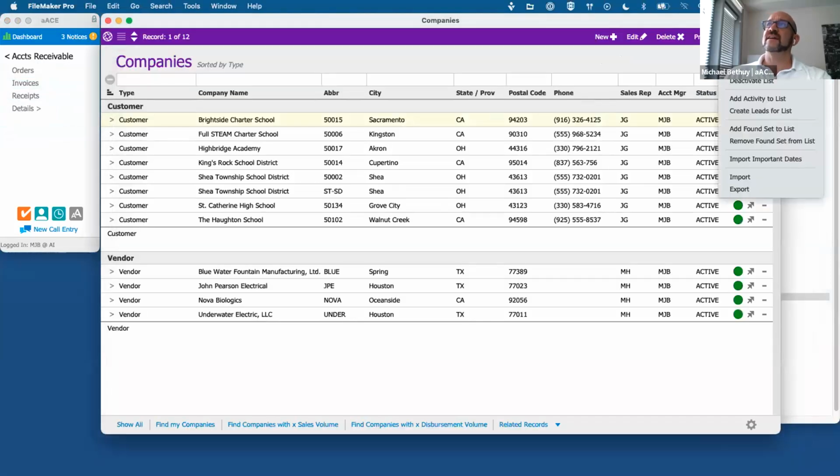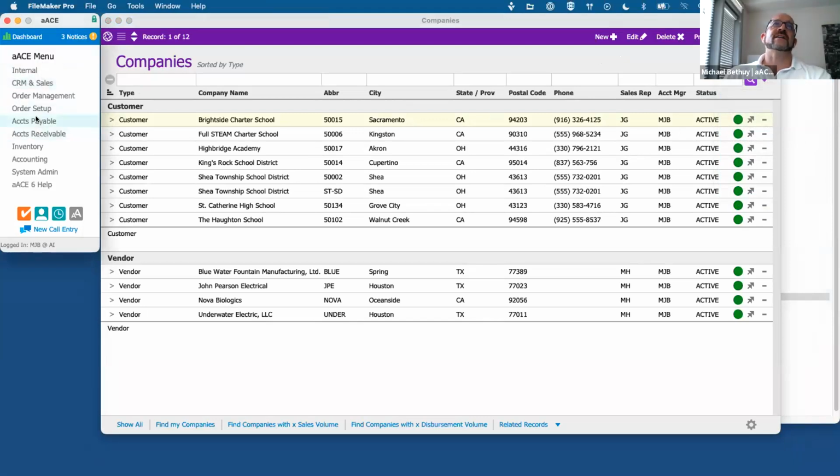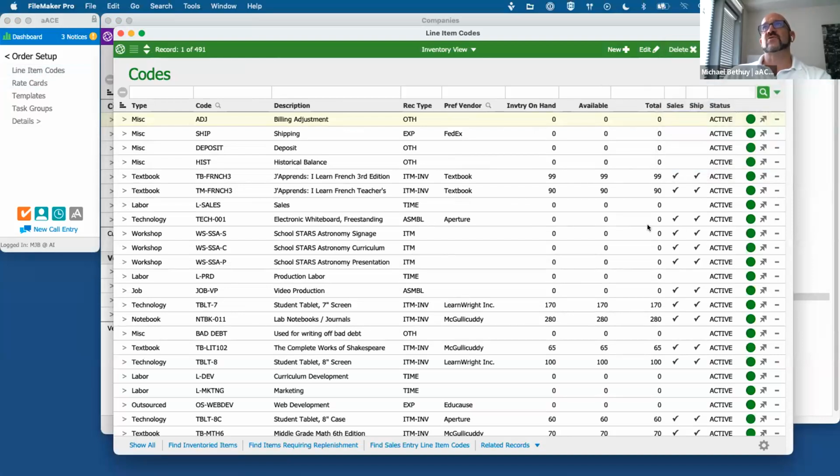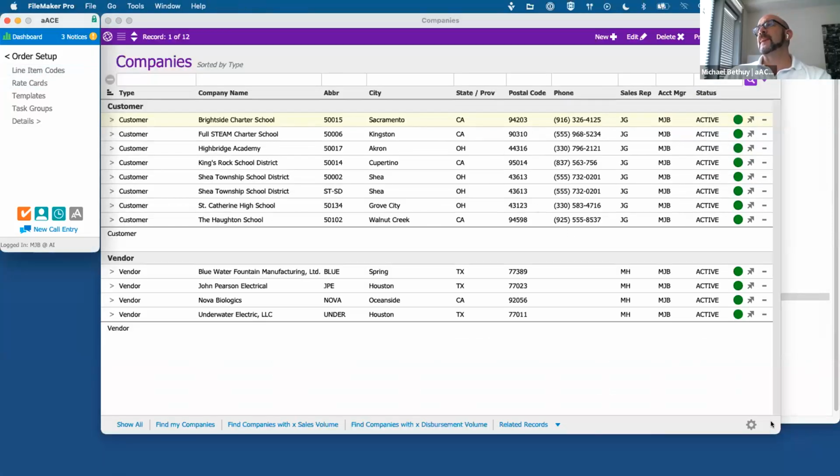Actions is going to contain this one, send notice regarding the list, status changes, imports and exports, and then processes that are specific to the module. So the companies module has some processes for creating leads and adding records to mailing lists, whereas the database that contains your inventoried items is going to have processes for replenishment. So that's the sort of thing that you'll find in the actions menu.